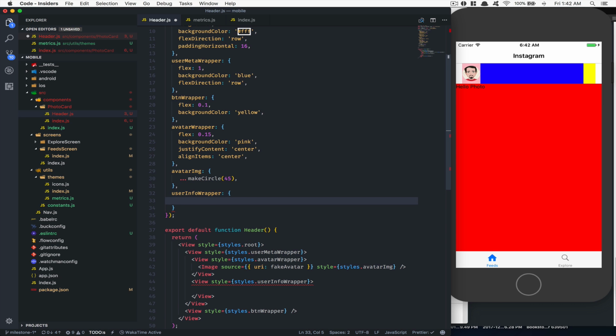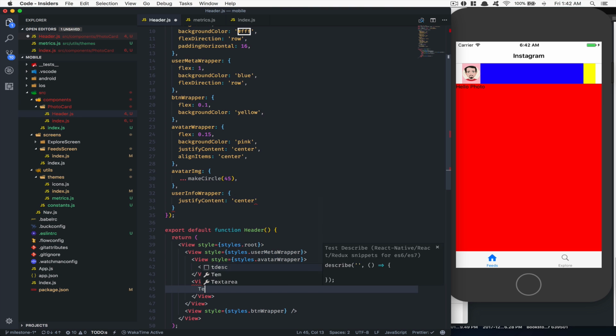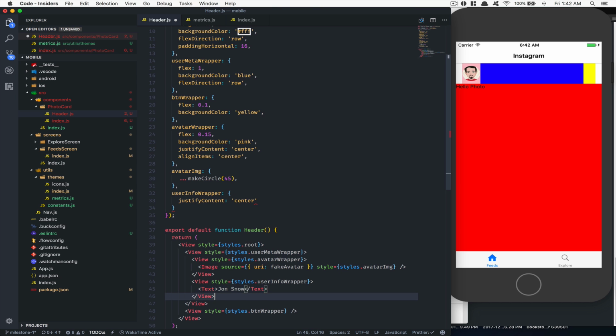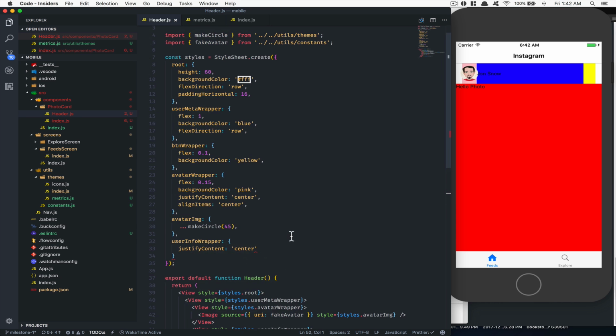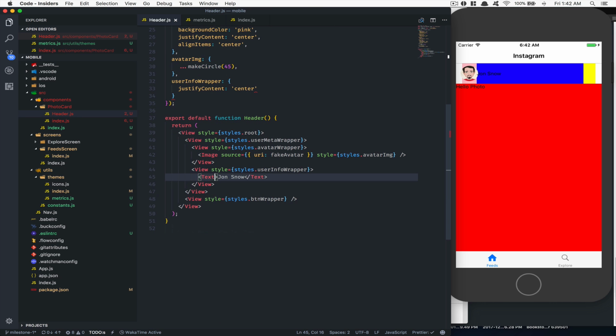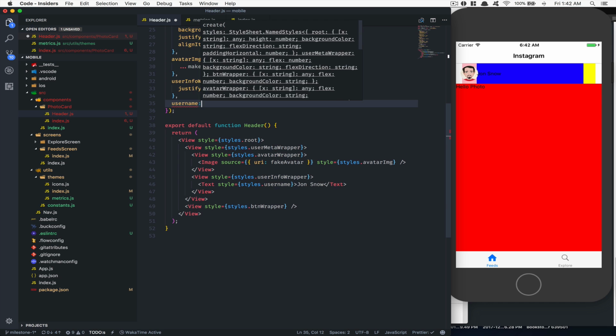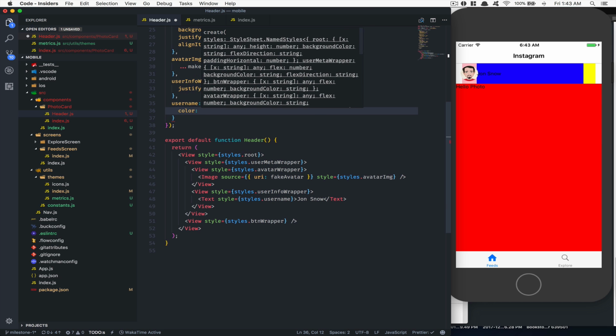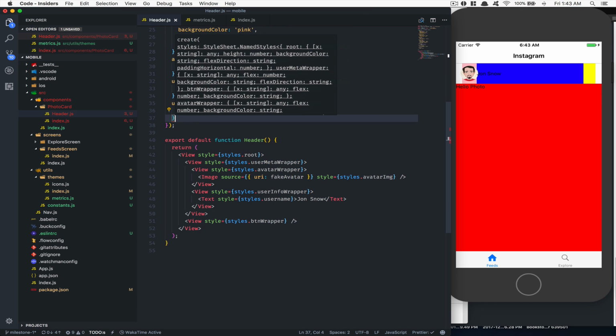And this one, I'm gonna just need to say justify content center. You're gonna see why in a moment. Here I'm gonna create some text, and I'm gonna put example Jon Snow, like that. So Jon Snow is right here, and also it's really hard to see, but I'm gonna already do this for you. Style that username, and I'm gonna say color of white for now.